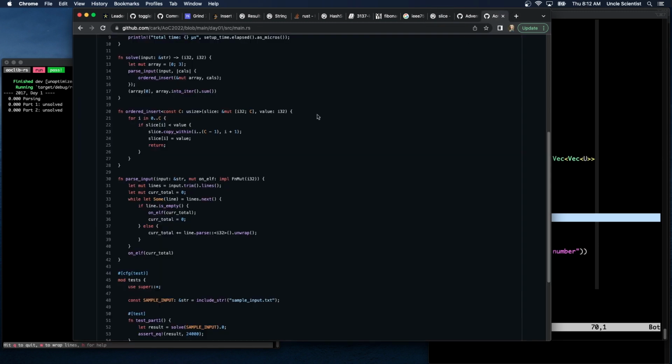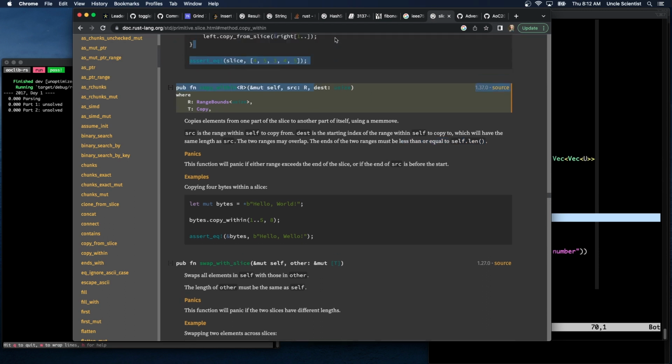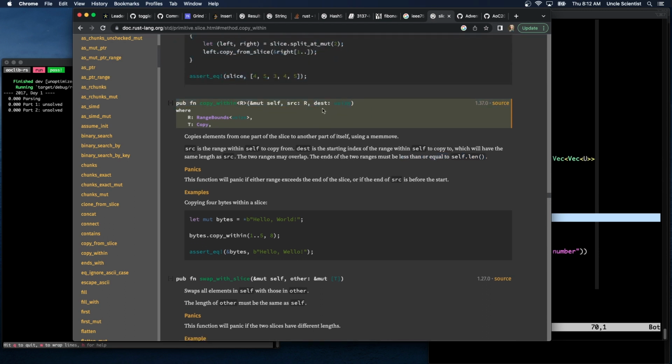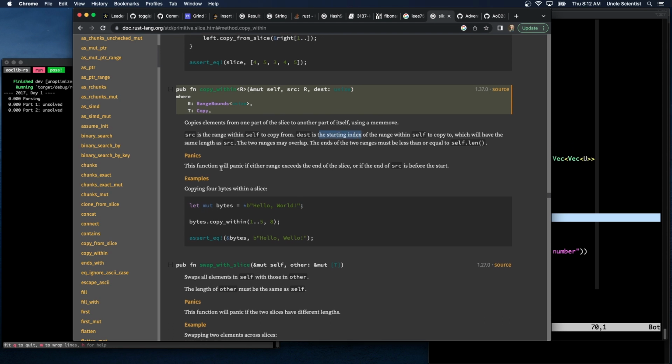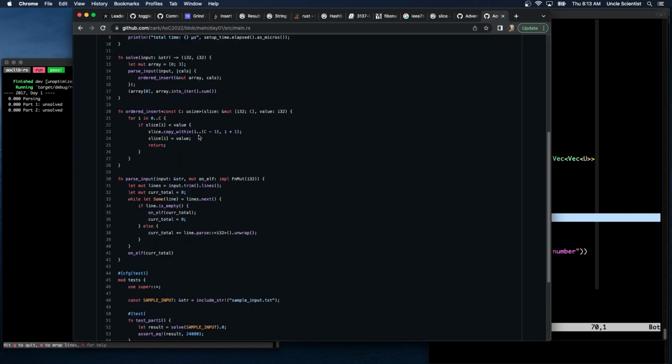But you're passing in not a range here, you're just passing in a number. Oh yeah, dest usize. Oh, that's the starting index of the range within self to copy to. It panics if either range exceeds the end of the slice, or if the end of source is before the start. So this says moving bytes 1 to 5, starting at location 8. So that's why we end up with hello, wello. Yeah, I'm still not following this.